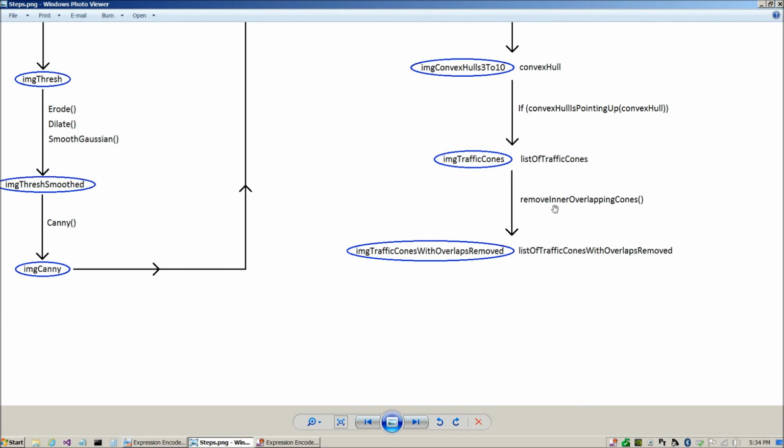However, sometimes the find contours function will find two contours that in reality are the same object, but were detected as two separate contours that almost overlap each other. So then we call remove inner overlapping cones so that we don't count the same cone twice should that occur, and that gives us image traffic cones with overlaps removed, which is the end of our find traffic cones function. And there we have it. After that, it's just a matter of updating the main form.